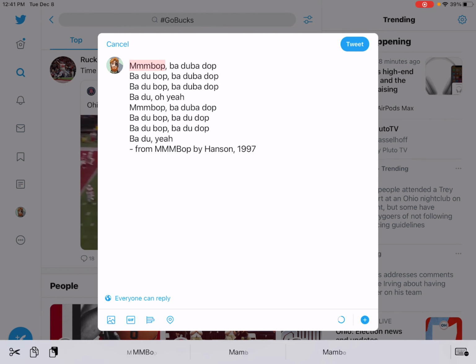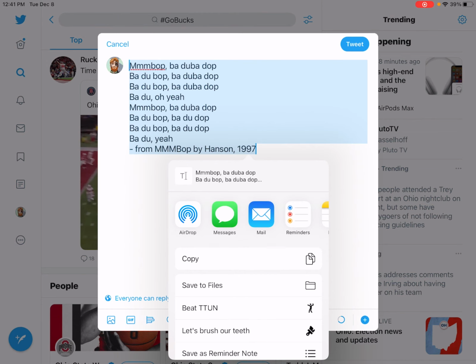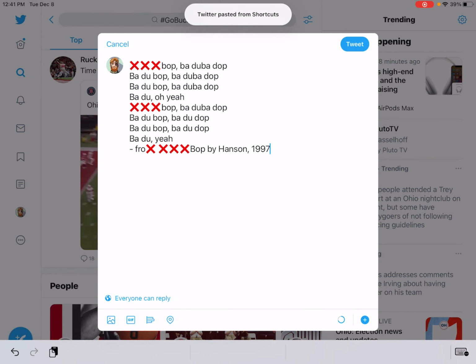Now that I have my shortcut, this would be a lot of work otherwise, right? Select, double tap. All right, share, beat this school up north, that team up north. All right, and then I can just paste, and it puts that in for me. All right, so now I've shown you how to do this.